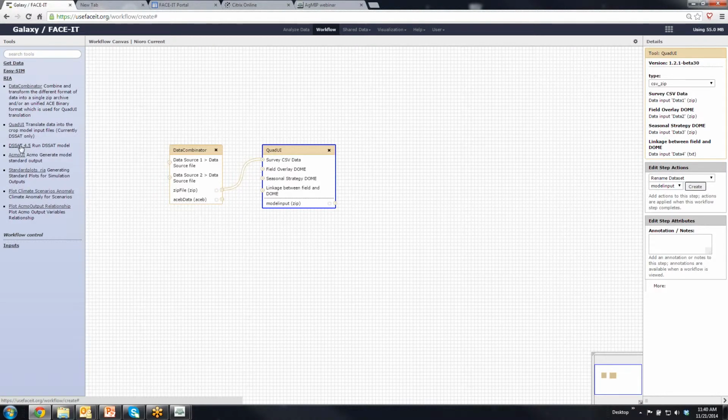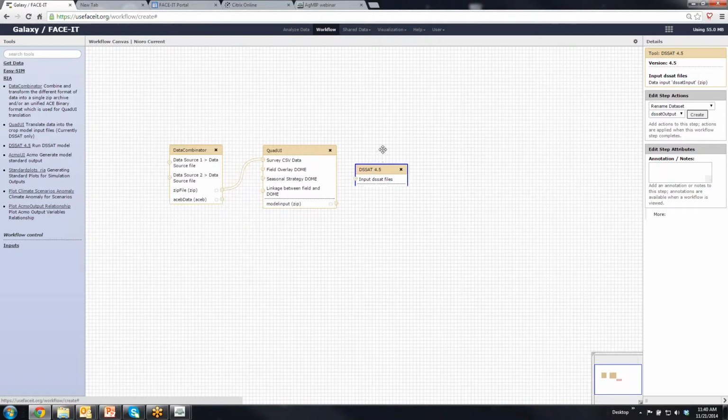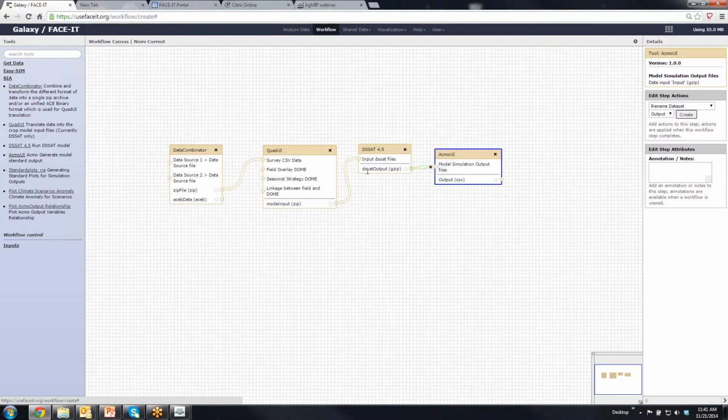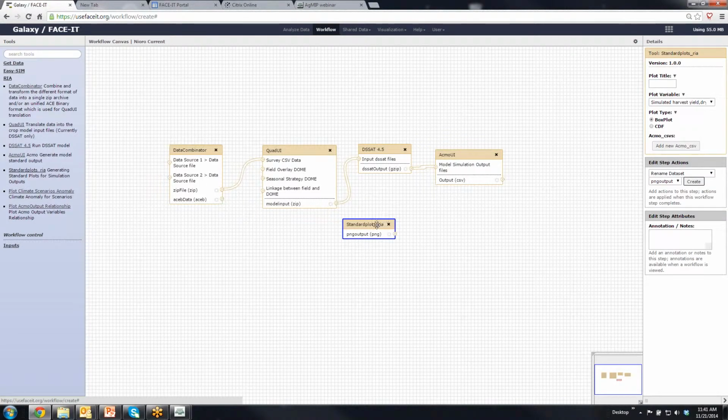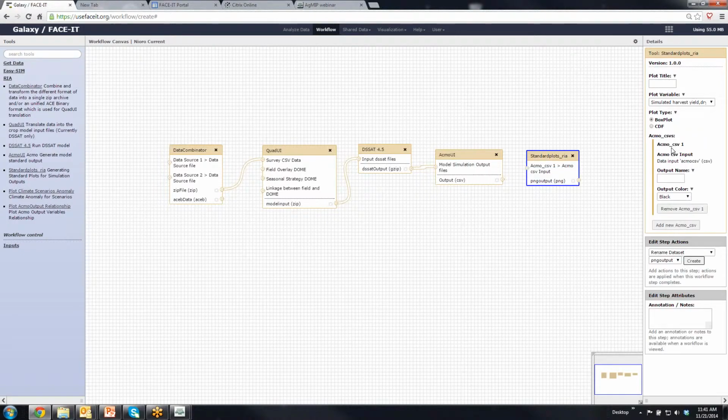And then I add the DSSAT 4.5 and connect the output from CoreUI to the DSSAT input. Then I do the similar thing for the ECMA UI. ECMA UI will take the DSSAT output and generate the ECMA CSV output file. And the last one, I will add the standard plot, which will translate the ECMA file to the visualization. For this one, I will add a new ECMA CSV and connect it to it.